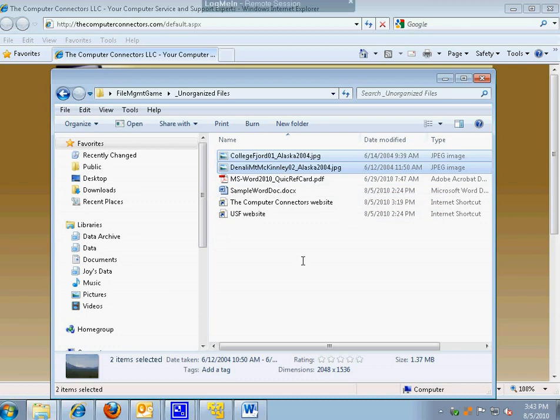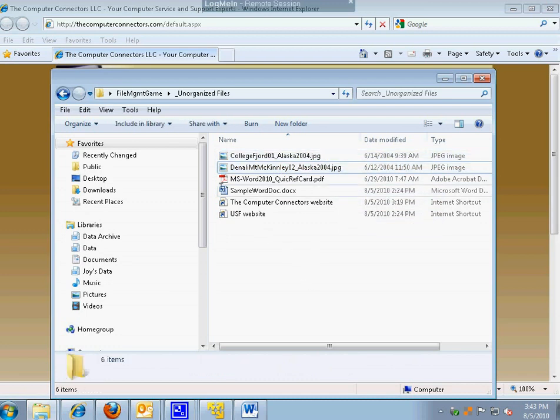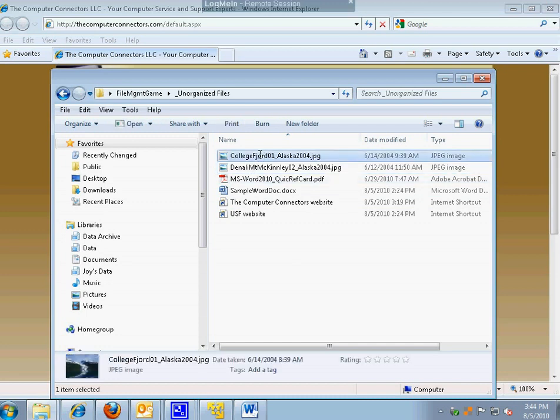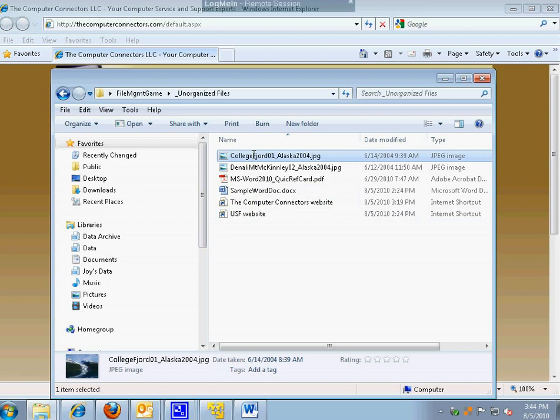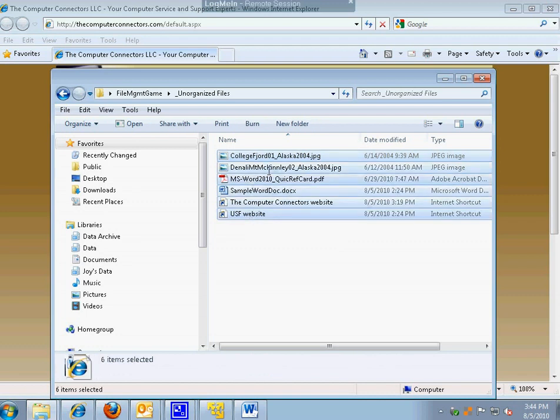Now for a little demonstration of the difference between the Shift and the Control keys. If I click on this first one and hold down the Control key and then click on the last one, notice that I have selected those 2 separate files, but none of the files in between. The difference is if I click on that first file again and then hold down the Shift key and then click on the last file, notice now that all those files in between are selected as well.